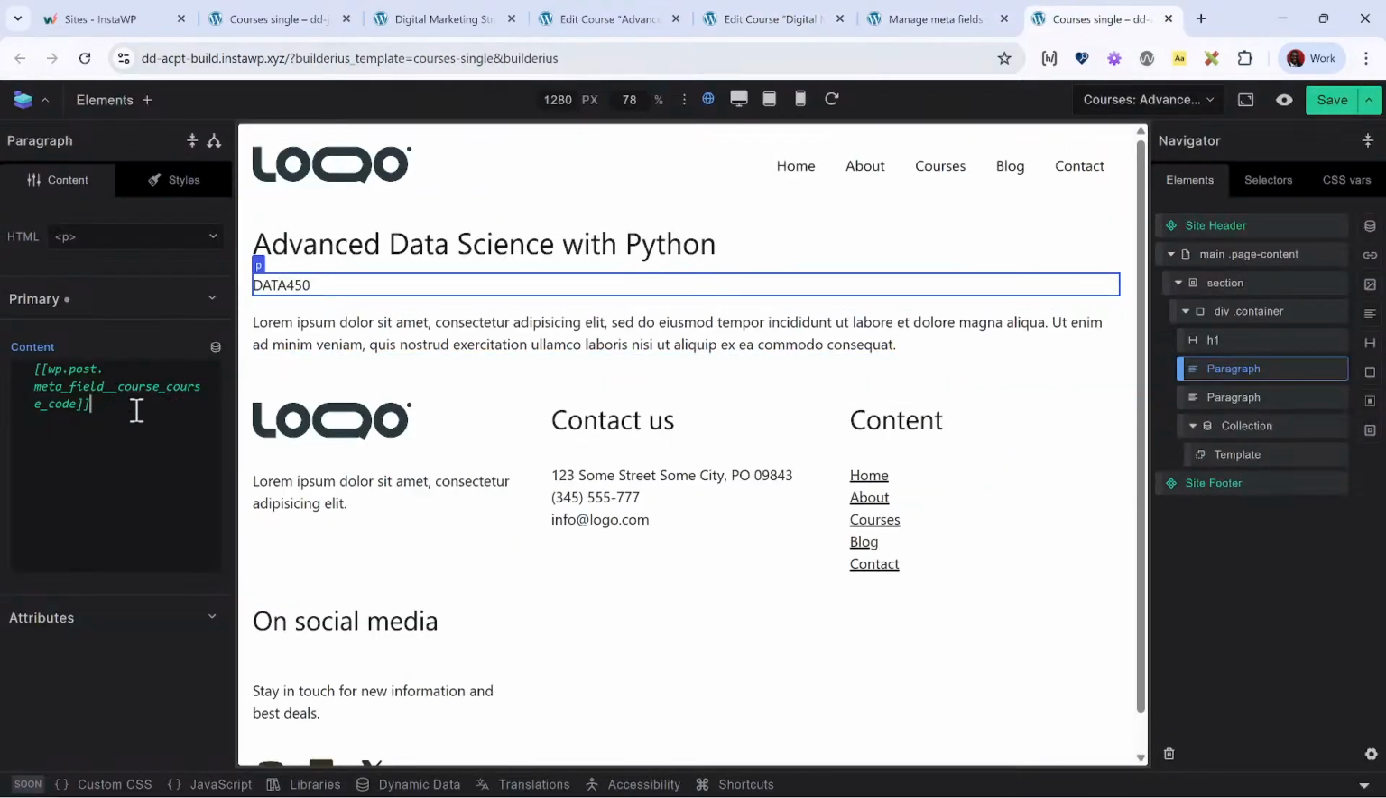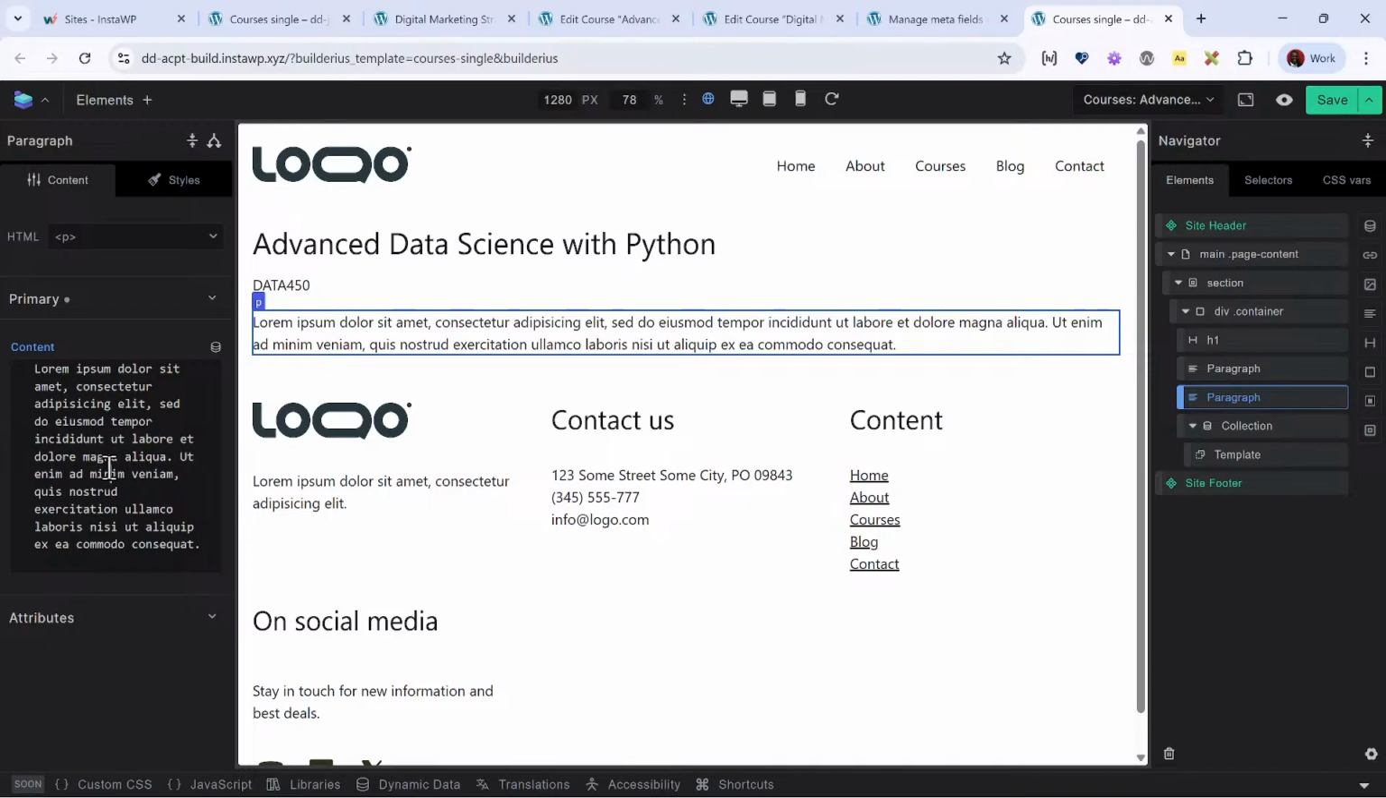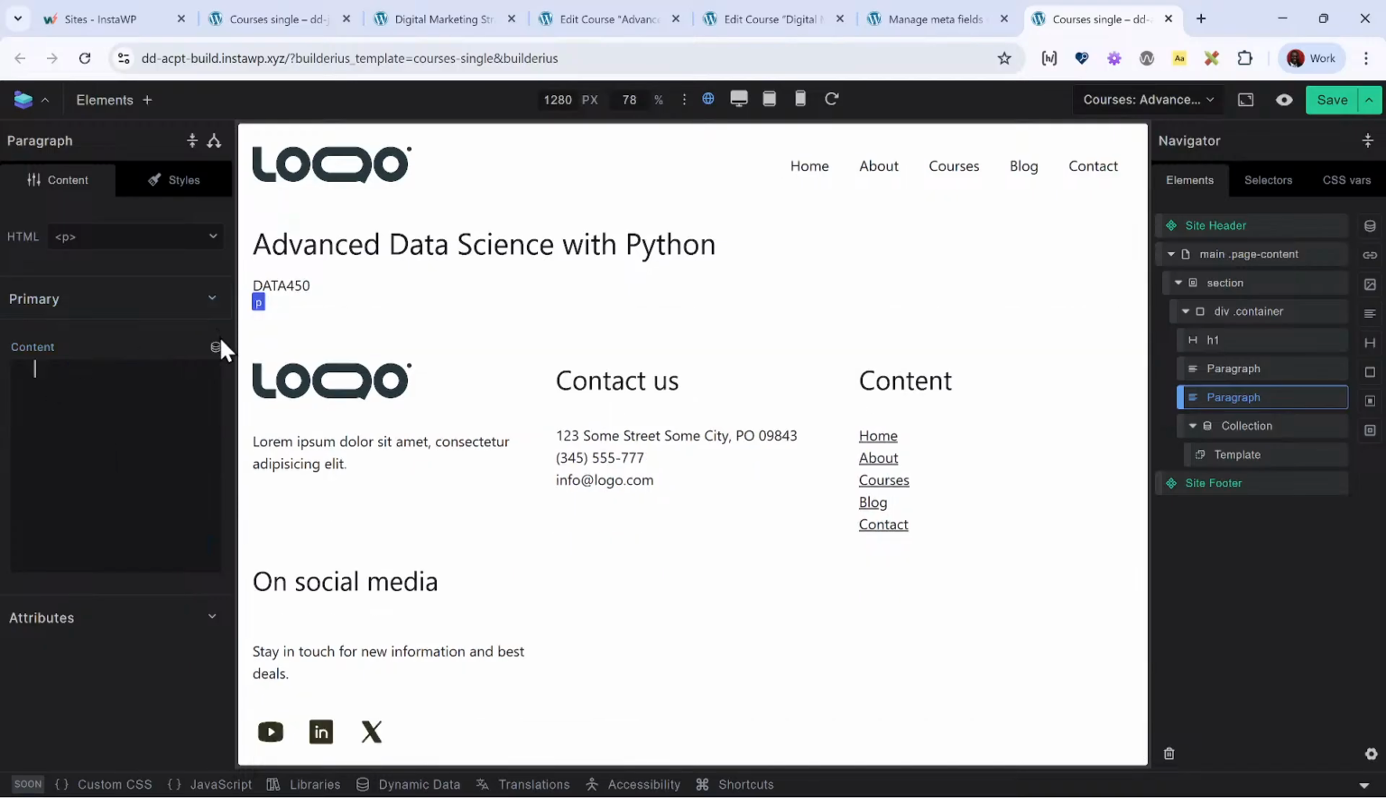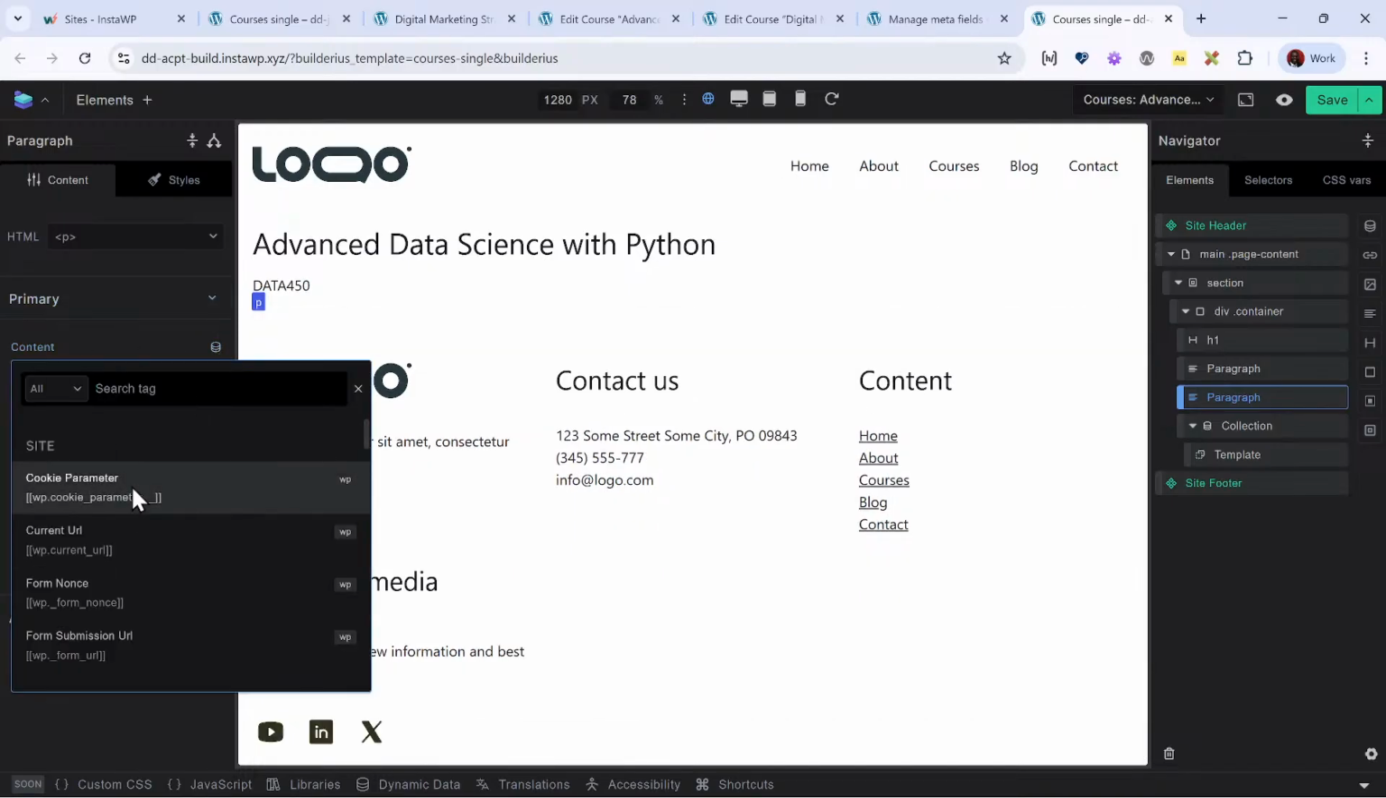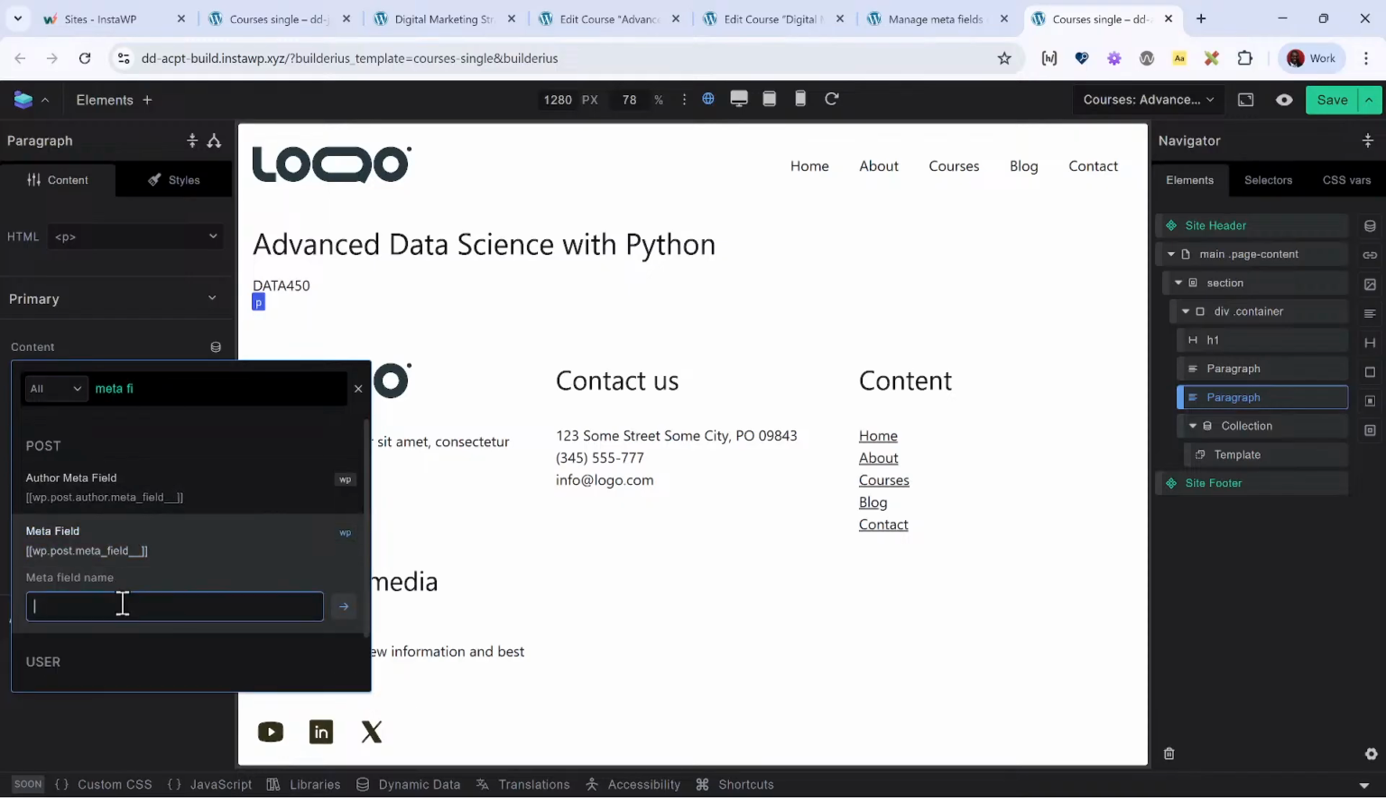So that's it for the first one, and you can do the same thing for the others. So it will be the same thing. I think it's called meta field course underscore course dash description.